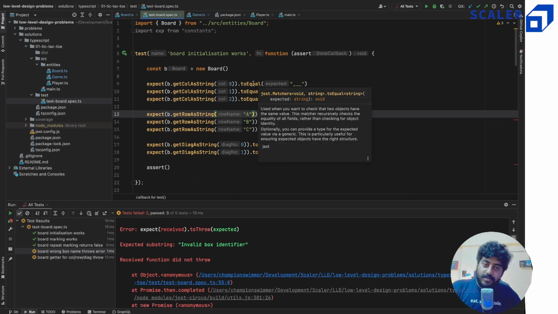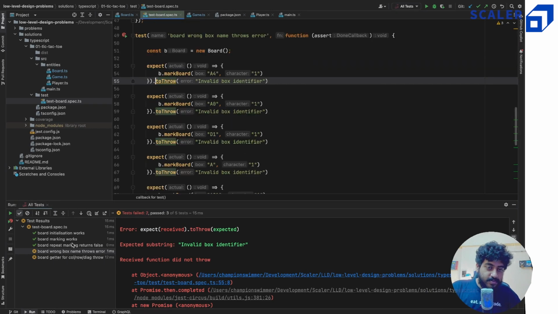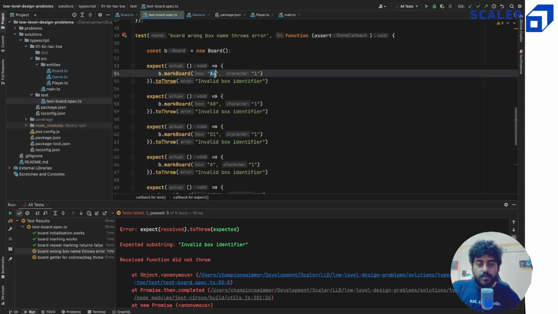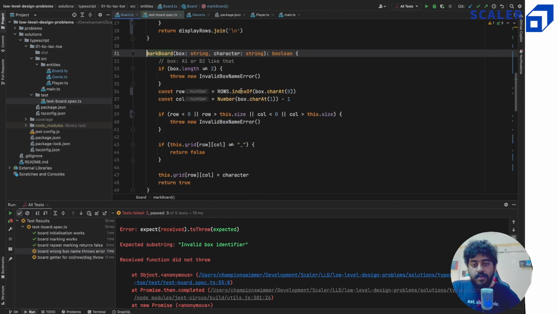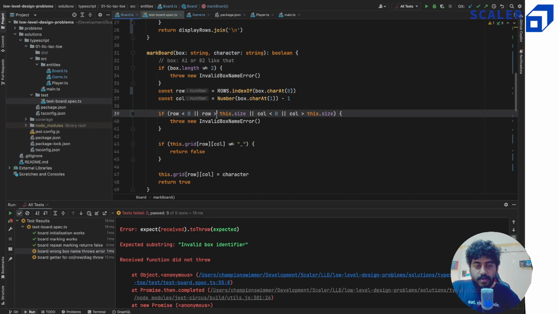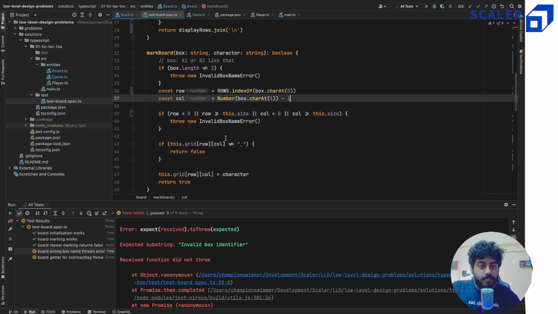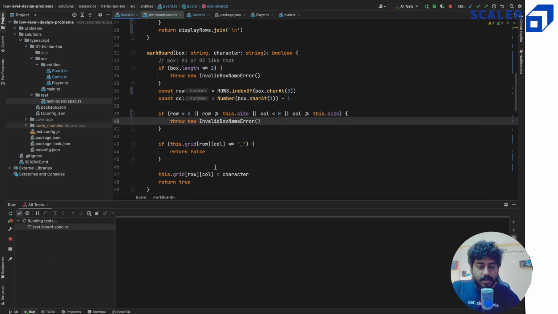So we have to update some tests. The test that needs to be updated is, so here what happens is that A4 invalid box identifier should have not coming, which means we will have to go to markboard and check why it is not coming. So if row is greater than or equal to, and call greater than or equal to, we will have to run again and see.